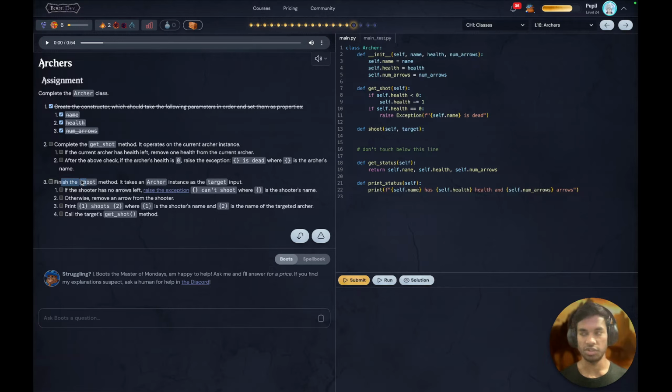Finish the shoot. Finish like Finland. Linus Torvalds is Finnish, I suppose. Finish the shoot method. It takes an archer instance as the target input. If the shooter has no arrows left, raise the exception, can't shoot, right?